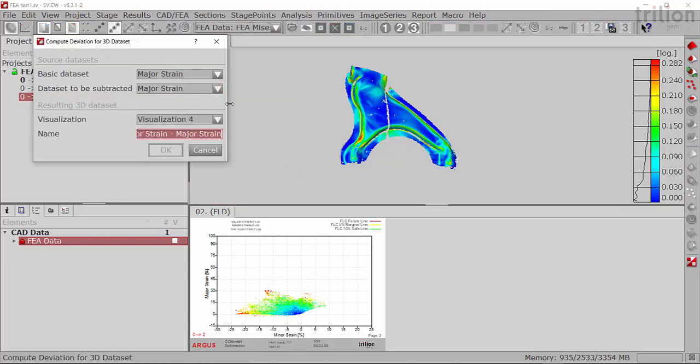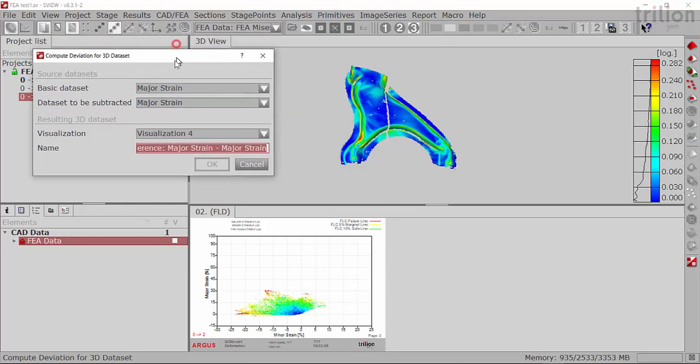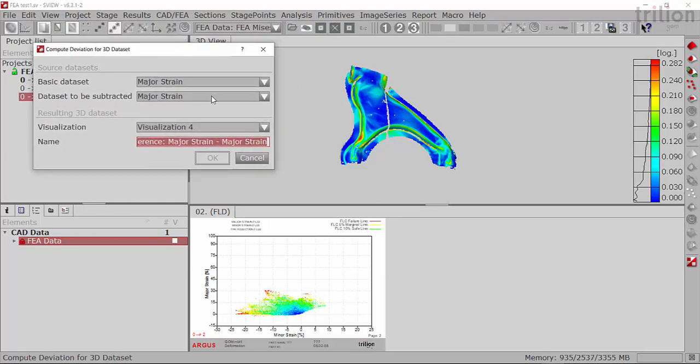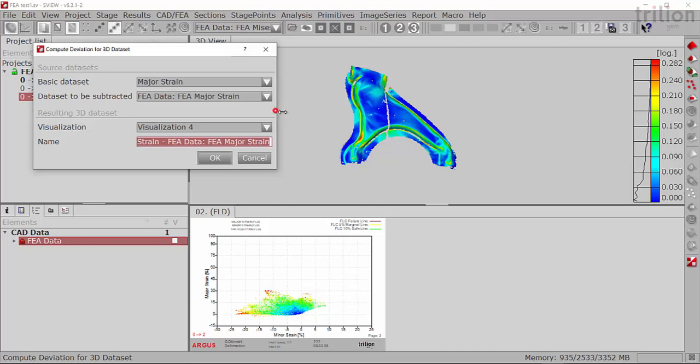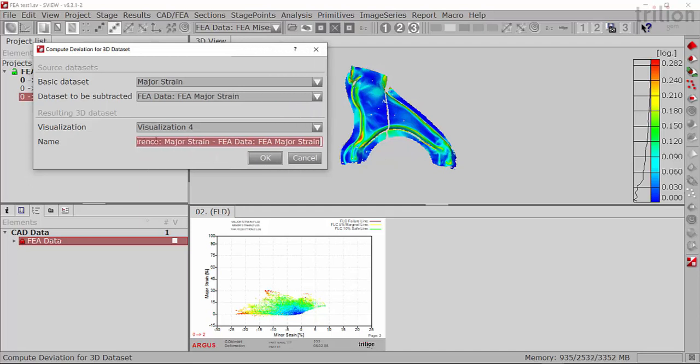Now, this is important to keep track of how you're doing this because if you go the wrong way, you can tell somebody to fix something the exact opposite way you were intending. In this case, I recommend keeping the current ARGUS measurement results as the basic data set, and then you want to subtract out the simulation to find out where exactly your current part sits in regards to strain. So we're going to keep the basic data set being the major strain. We will subtract out the FEA data major strain. The name at the bottom will automatically update as the difference between the major strain and the FEA major strain.